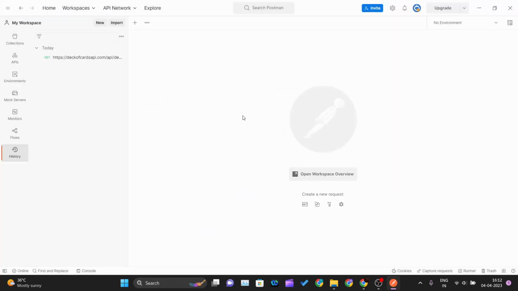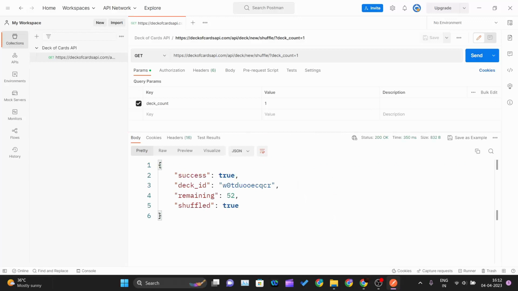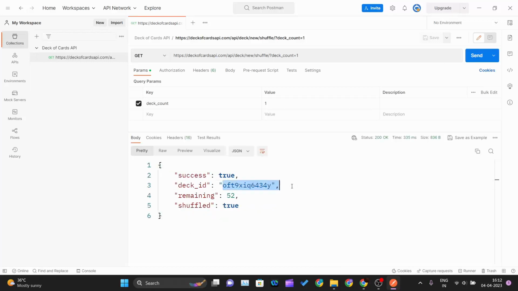If I click on save, now we can go inside your collections, and you can see the Deck of Cards API collection is created, inside which our API call is there. And if I again hit enter or send, this should give me the same kind of response, but the deck ID is different. So whenever you click on this, the deck ID will be different for every response that you are trying to get from the API.